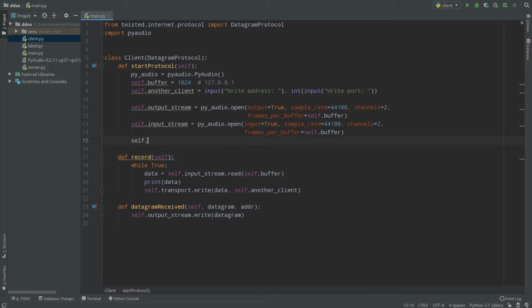So self.record will run our function. But that's a problem, because that code is blocking code. Blocking code is code which blocks your program. So for example, input is blocking code.